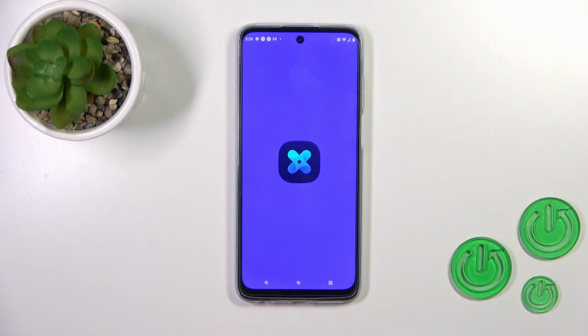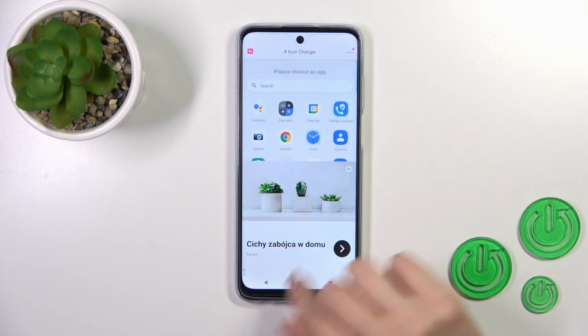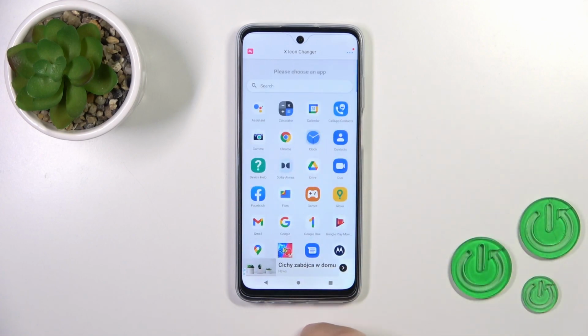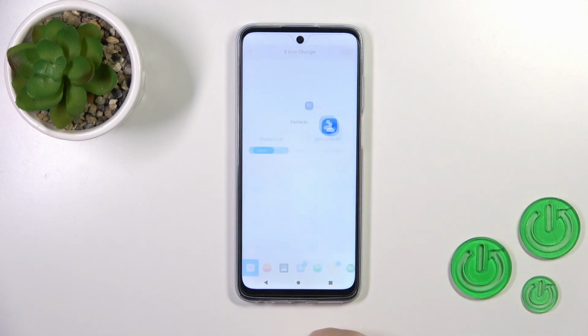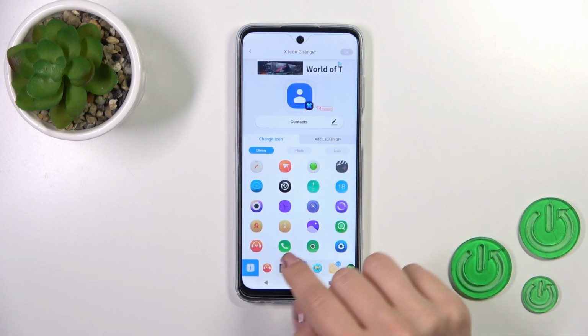After that, just tap to open the app. And you'll see here all of the available applications which icons you could change. For example, let's use the contacts one. Click this edit icon to rename it if you want.